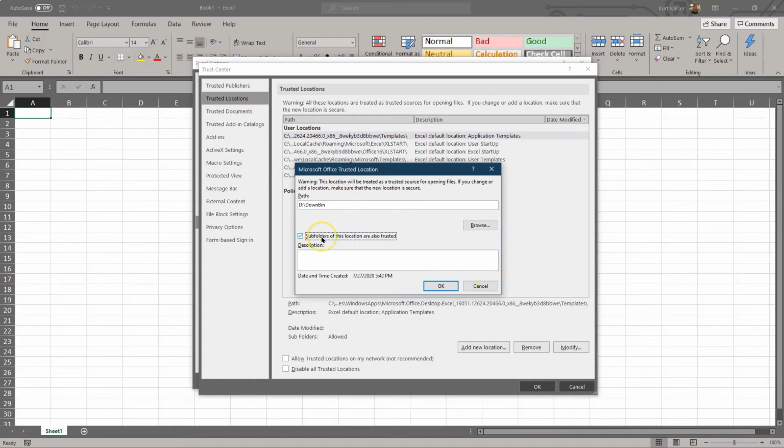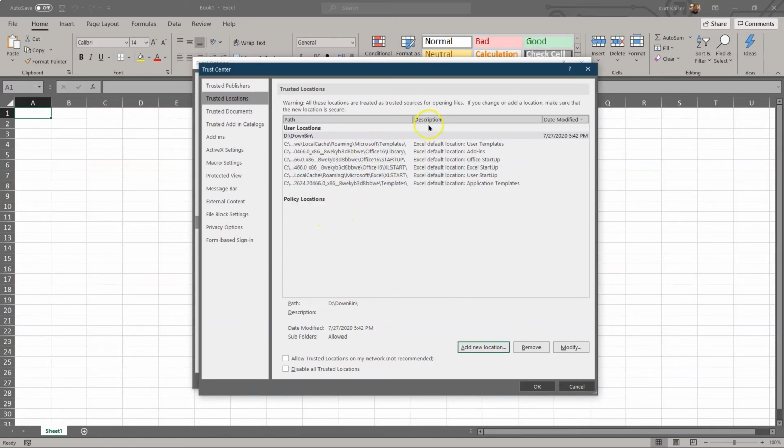I am going to do all subfolders. That means if there's a folder in downloads, it will also let that stuff run. Okay. And the way you know you did it right is it's added here.